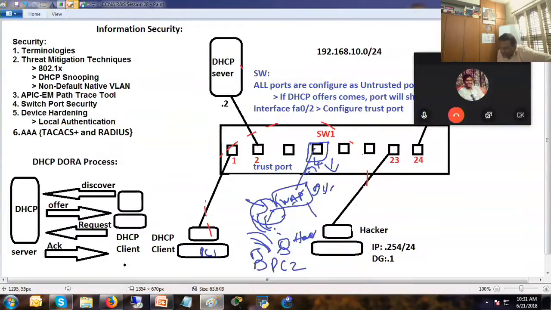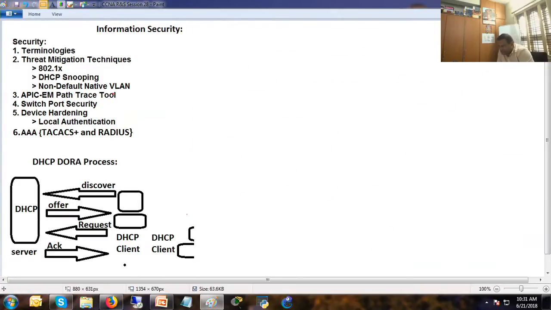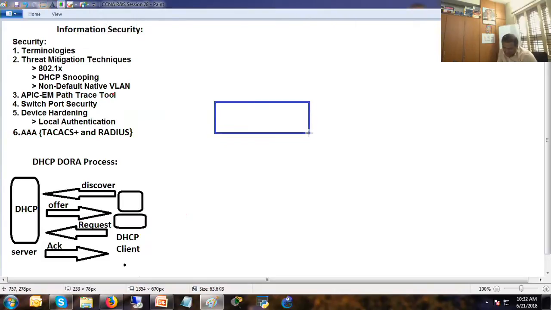The next topic is default and non-default native VLAN. Okay, first question, what is native VLAN? Both of you can answer. What is native VLAN? Zero is native VLAN? By default, it is there in all the switches. By default, there will be one native VLAN. By default, what? VLAN 1. By default, native VLAN is 1. Right.